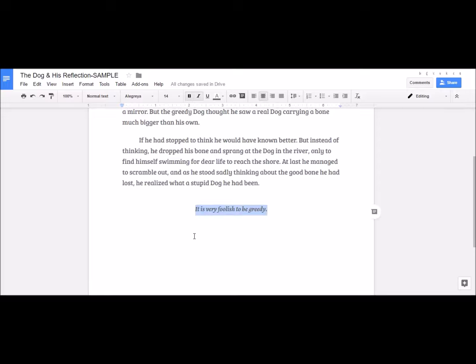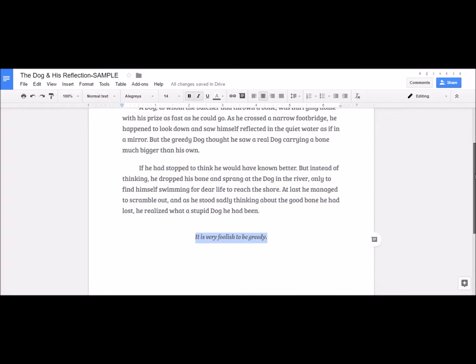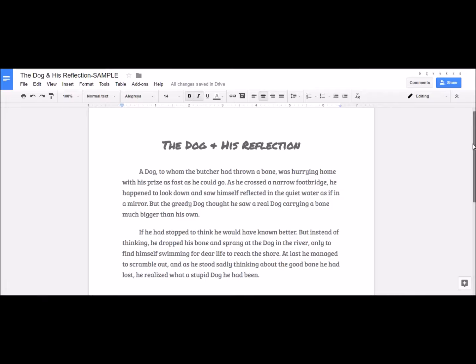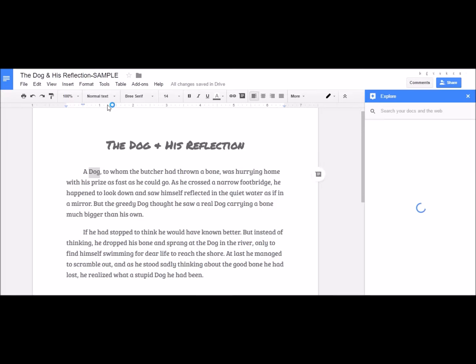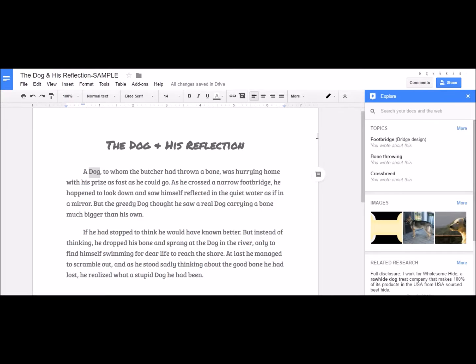Now we're going to insert pictures. So I am going to, and you guys can insert pictures wherever you want, but we're going to use the research feature. So I'm going to just highlight the word dog, and then I'm going to go up to tools. Oh, and it's called Explore now. So we're going to insert using the Explore feature. Let's see what we get.